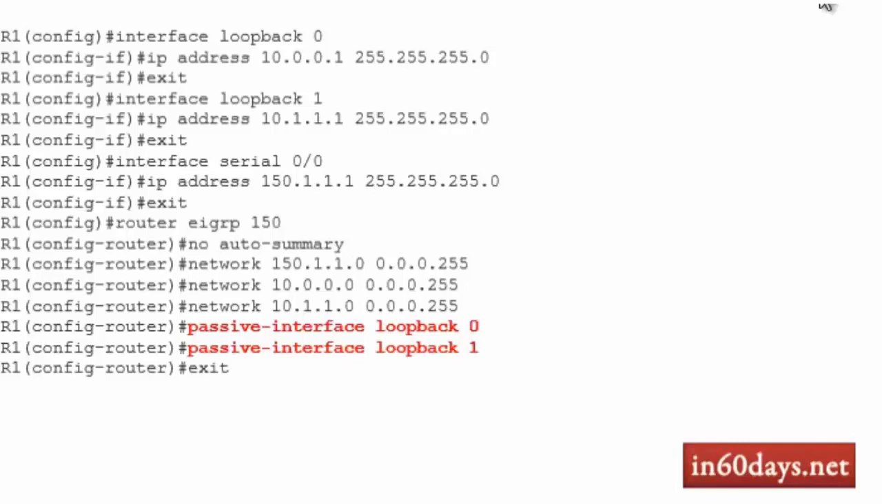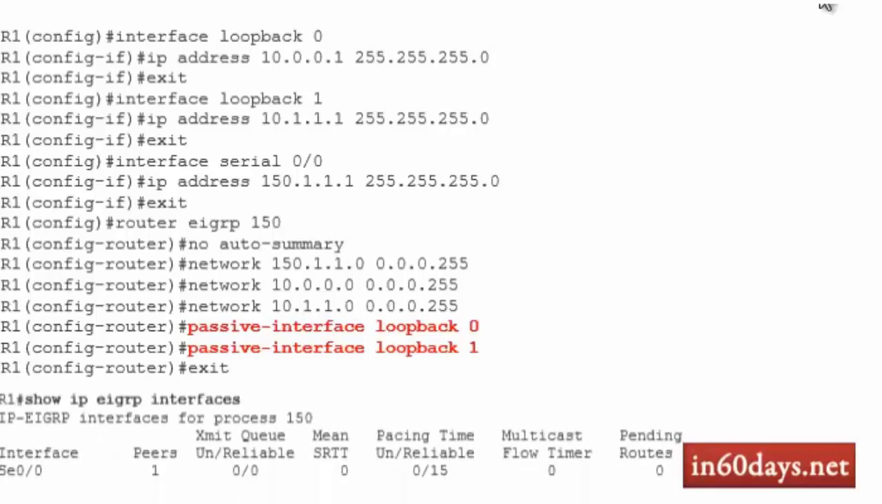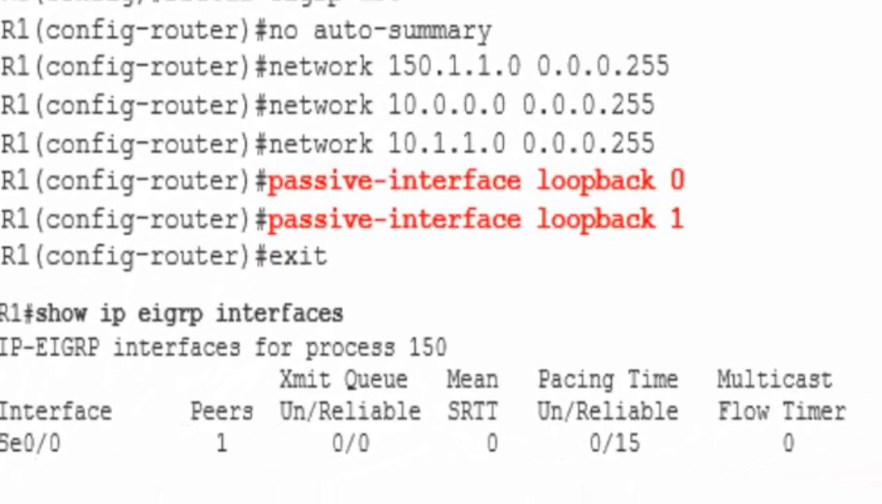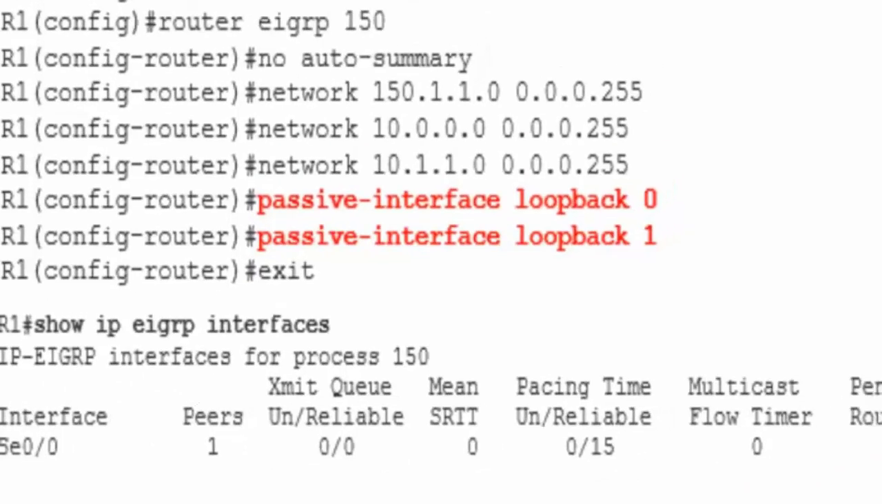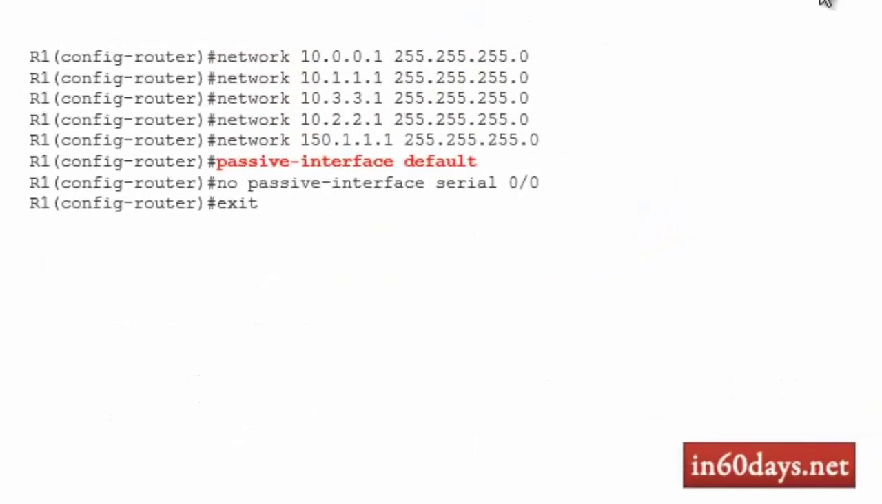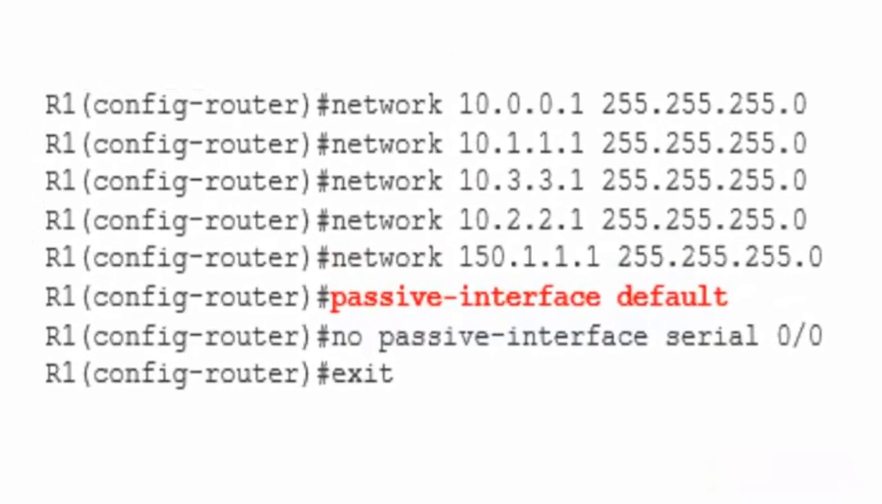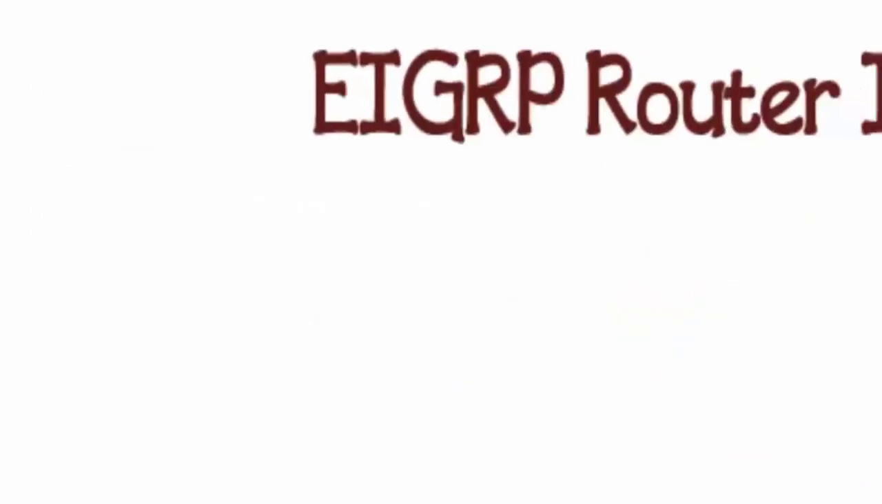Now, I'll just show the output of the EIGRP interfaces there, and you can see only the serial is active. If you've got a large amount of interfaces that you want to be passive, then you just issue the passive-interface default command, and then whichever interfaces you don't want to be passive, you can type no passive-interface and then the serial number.